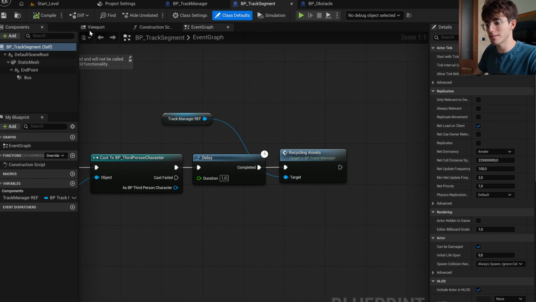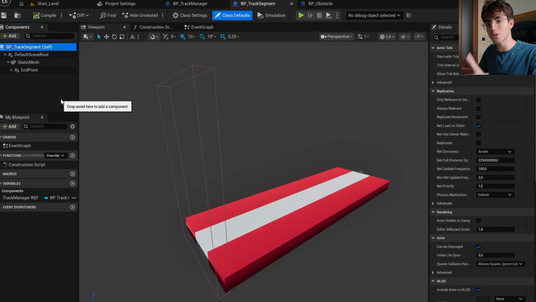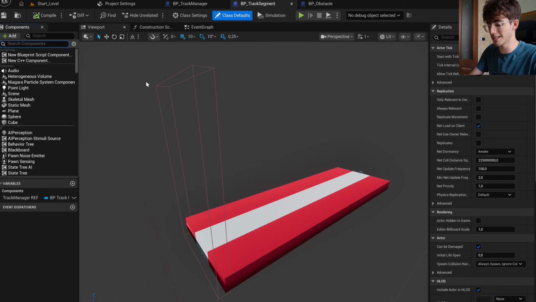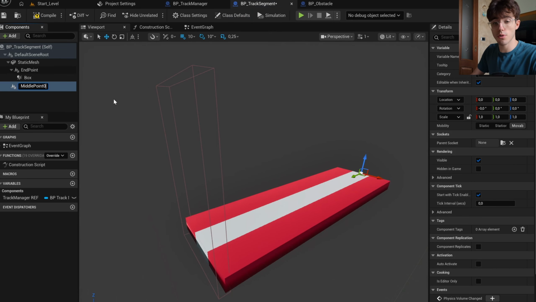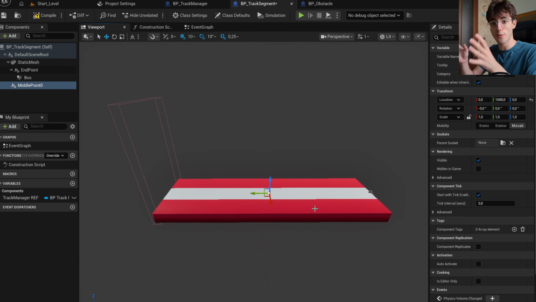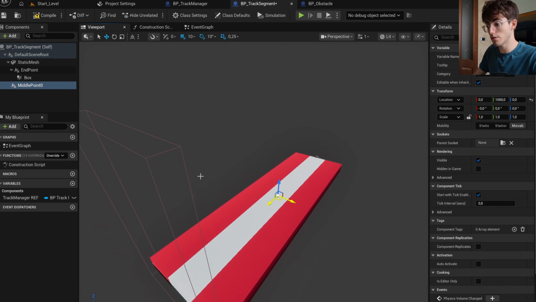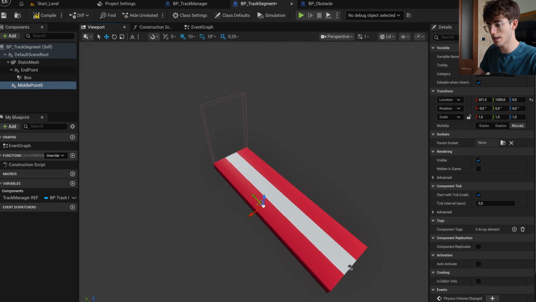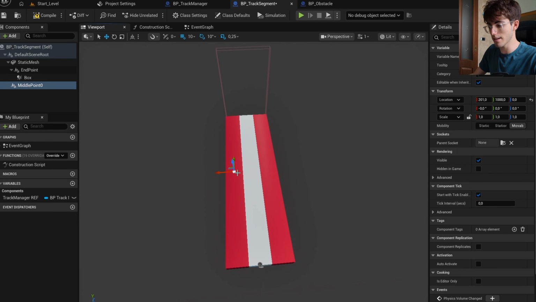In our track segment, in the viewport, now I want to create 3 points, and we use those points to spawn our obstacles. A scene component, middle point 0. Now let's simply move it along the X axis 1000, so it's in the middle, because our segment has a length of 2000 units. And for the 0, I want to move it in this direction, because we start from here and this is the end. So this one is the first lane, and it's basically 200.